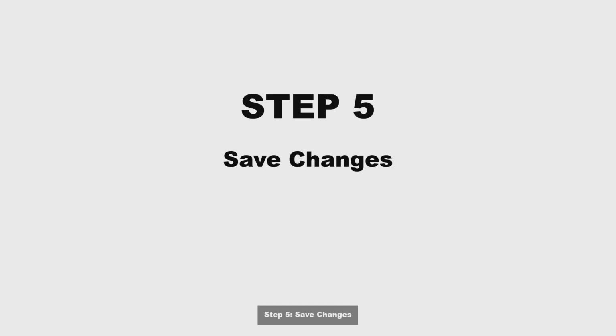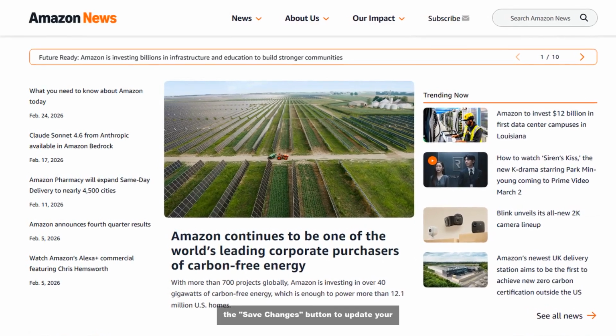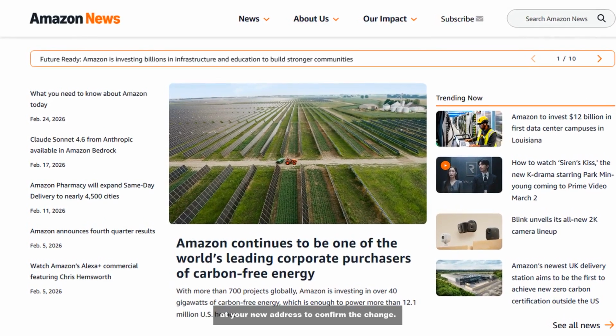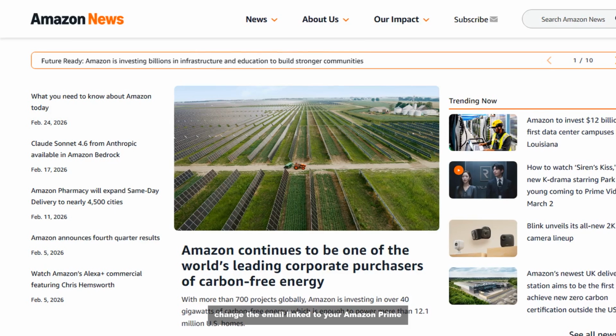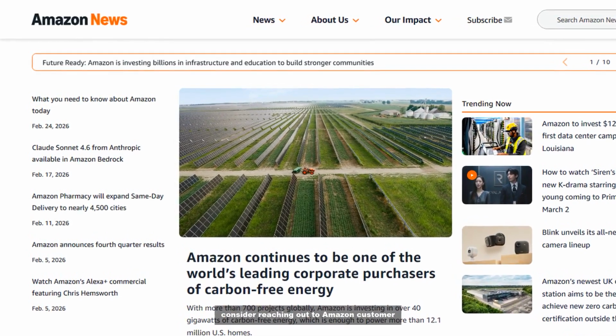Step 5. Save changes. After entering your new email address, click the Save Changes button to update your account. You may receive a verification email at your new address to confirm the change. By following these steps, you can easily change the email link to your Amazon Prime account. If you encounter any issues, consider reaching out to Amazon customer support for assistance.